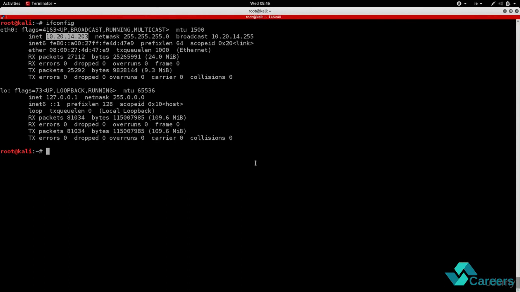To use the tool, the name of the tool is mitmf, man in the middle F. So we're going to put the command first. Then we're going to tell it to do ARP poisoning. Then we're going to give it the gateway, so the IP of the router. And then we're going to give it the IP of our target. And then I'm going to give it the interface.